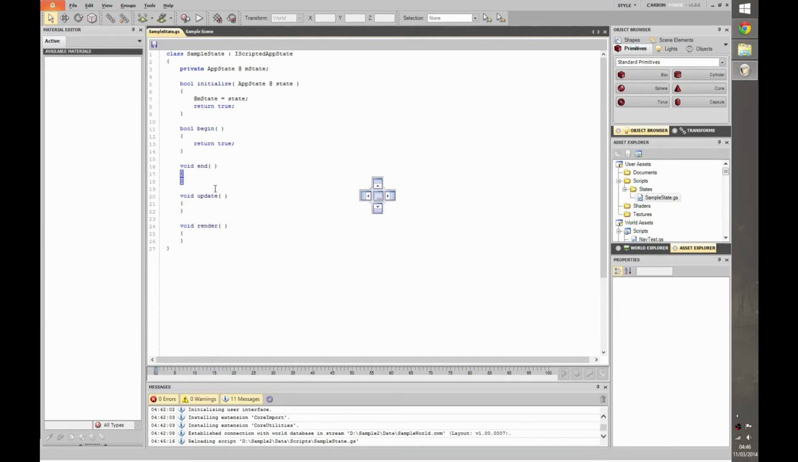So the first thing, if you recall, it is the application state's responsibility to decide what happens when we enter the state. And that includes things like choosing which scene to load, if it even wants to load a scene, it might not. But here we actually want to load in our scene.